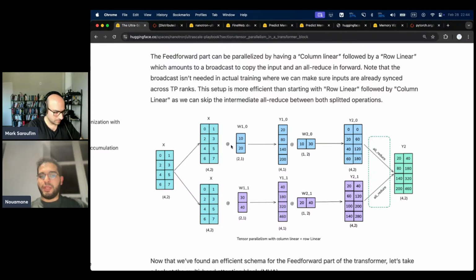So I'm going to keep the same input. The column linear is the one responsible for sharding the input, and this is very interesting. I like to think of it this way: the column linear shards the weights and takes the same input on both GPUs, whereas the row linear requires sharded inputs.